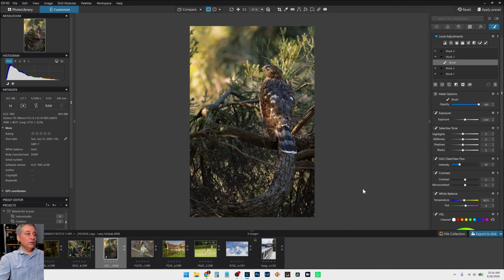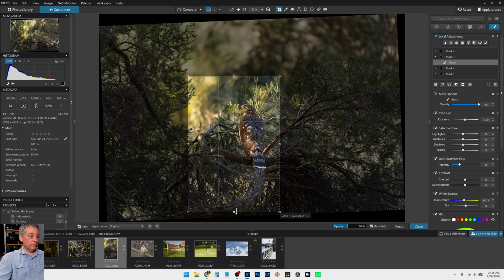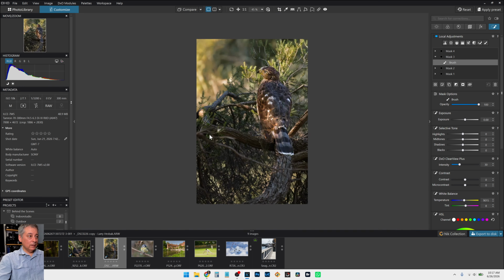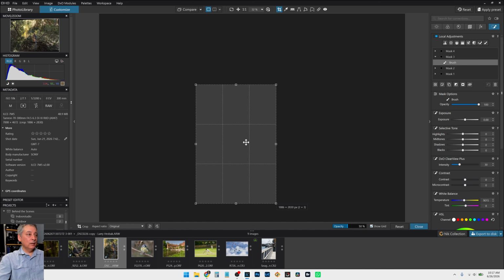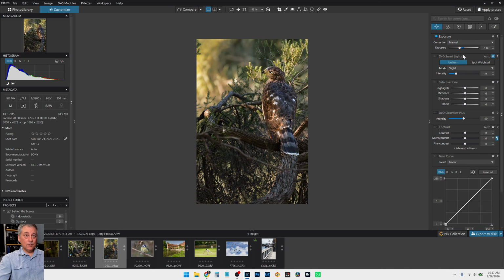All right. Question is, do I really need this whole trunk? I don't think so. I think I can crop in quite a bit more. Maybe get rid of that highlight. Okay. A little light back in.